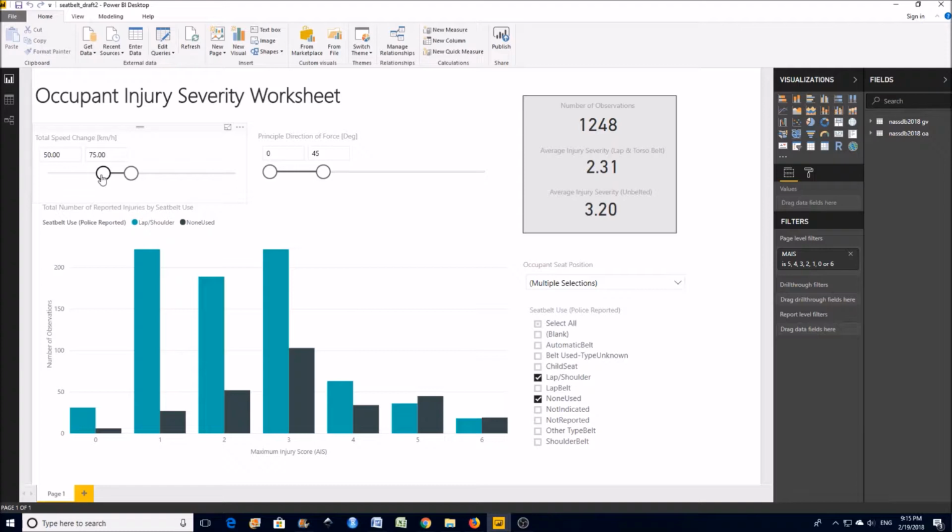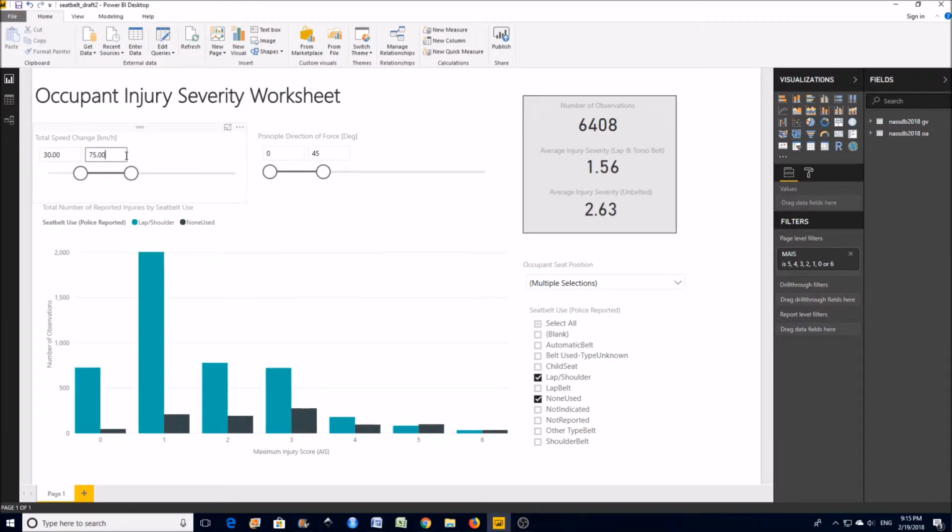So for example, if we wanted to only look at speed changes between 30 and 75 kilometers per hour, we can do that very quickly and efficiently. But first, before we start to build anything, there's a couple of prerequisites.